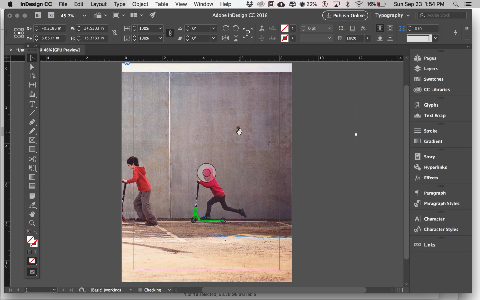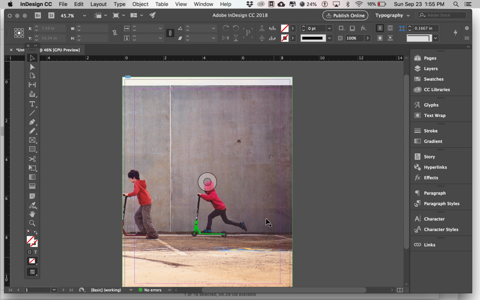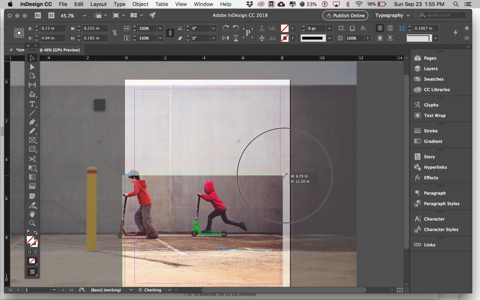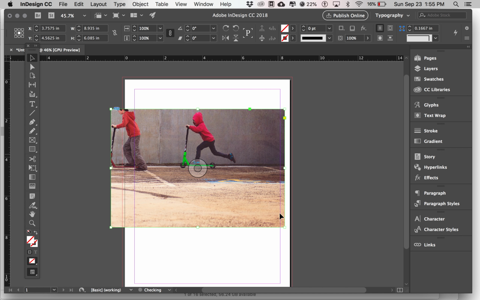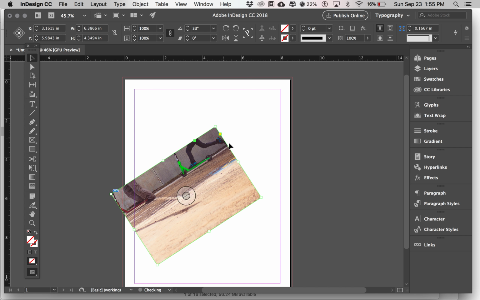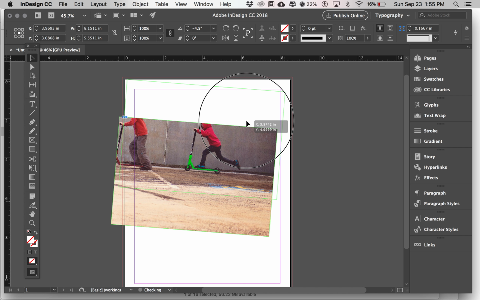But say I don't want to do that. Say I actually want to move the frame and not the image within the frame. So I just have to make sure that that hand is not appearing. For some reason it's not appearing now when I hover over it. So I can now click on that image box, and you'll notice that I can resize the frame, move the frame, rotate the frame, reposition it.